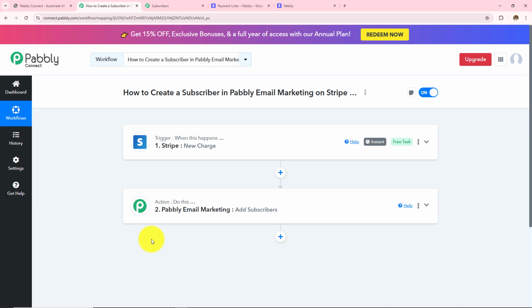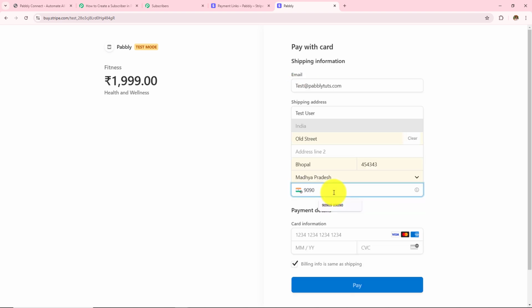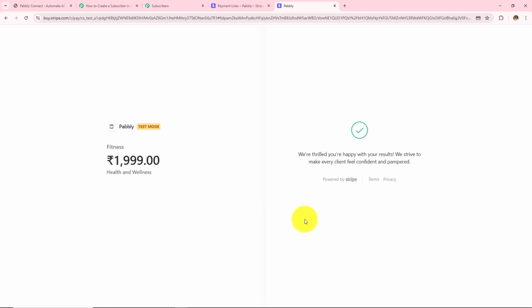So let's open my checkout page. This is my checkout page and I am going to fill in some dummy details in all these fields. Let's say the email address is test@pabblytudes.com. The name is test user, address is Old Street, city is Bhopal, state is Madhya Pradesh, and phone number is this. Then I have to enter my card details and click on pay. I have successfully made this payment and now this subscriber should be added in my Pabbly Email Marketing.